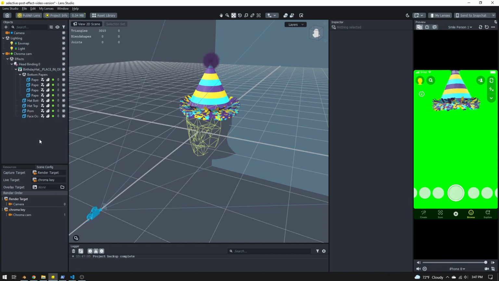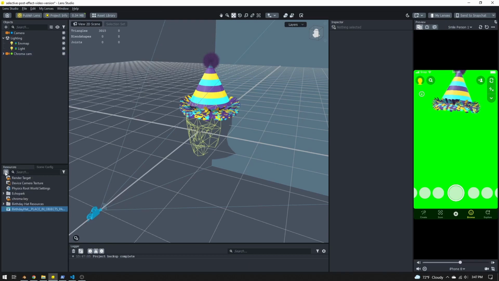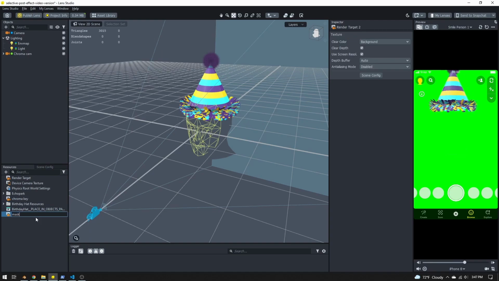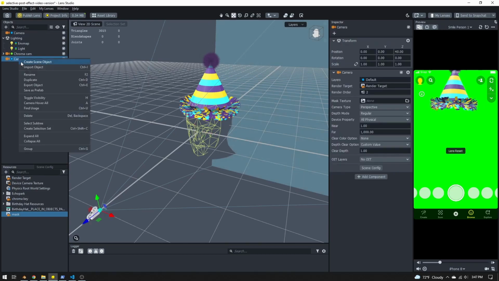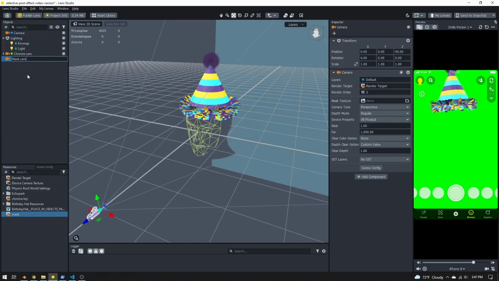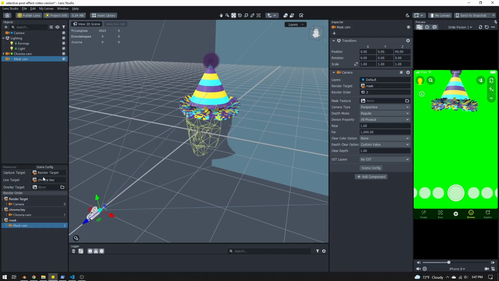The next step is to create our mask. So I'm going to go ahead and collapse this chroma cam and I'm going to create a new render target. I'm going to rename this to mask and I'm going to go ahead and create a new camera. I'm going to rename this to mask cam. I'm going to set the render target to mask. Make sure my scene config, switch that over to mask.